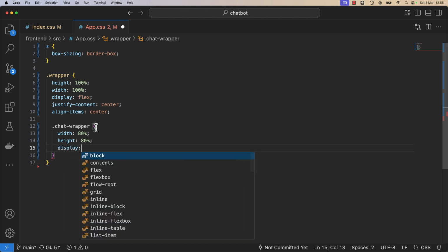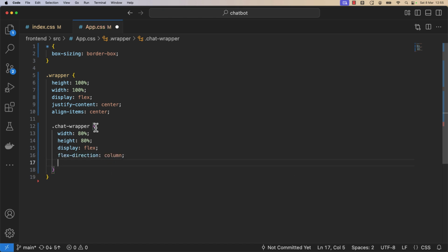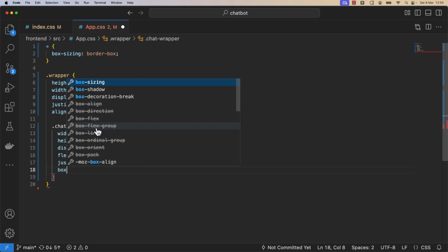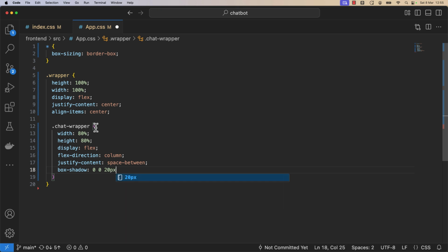And then display flex, flex direction column, justify content, space between, and box shadow. And this is just kind of a nice little style we can add. So 0, 0, 20px, RGBA, 0, 0, 0, 0.15. And then we will do border radius 12 pixels and padding 10 pixels.